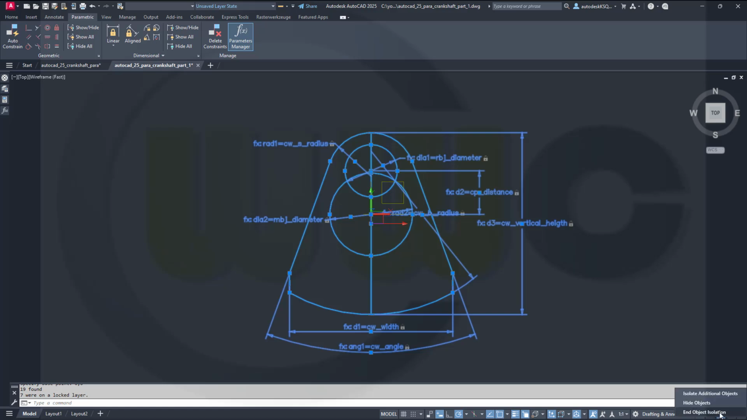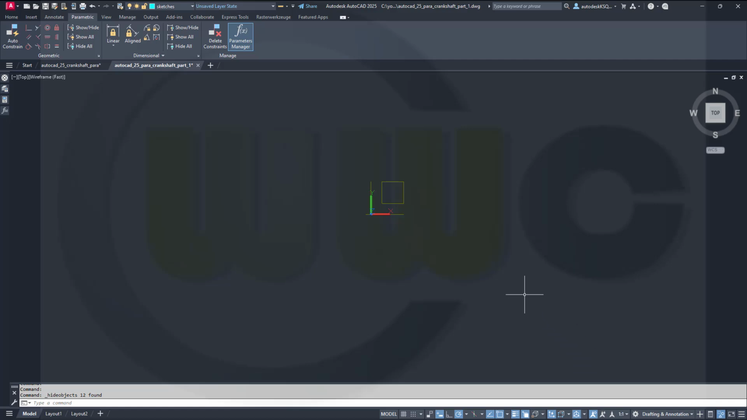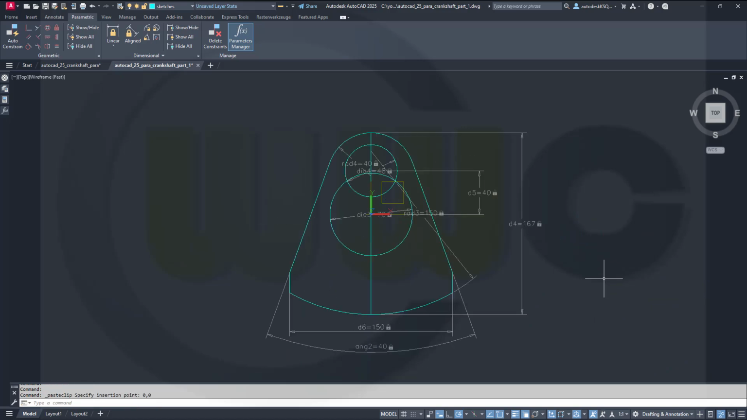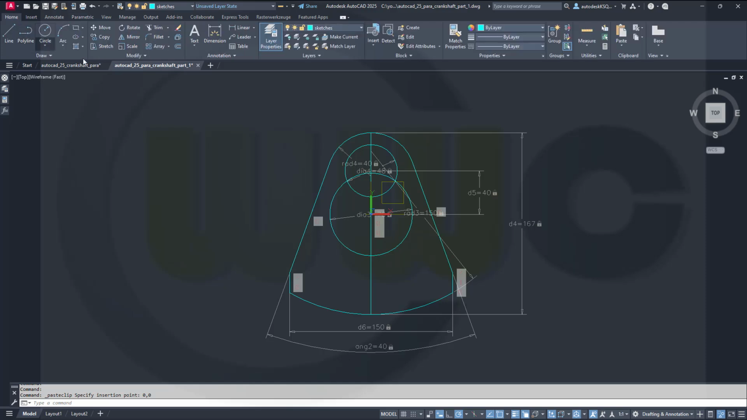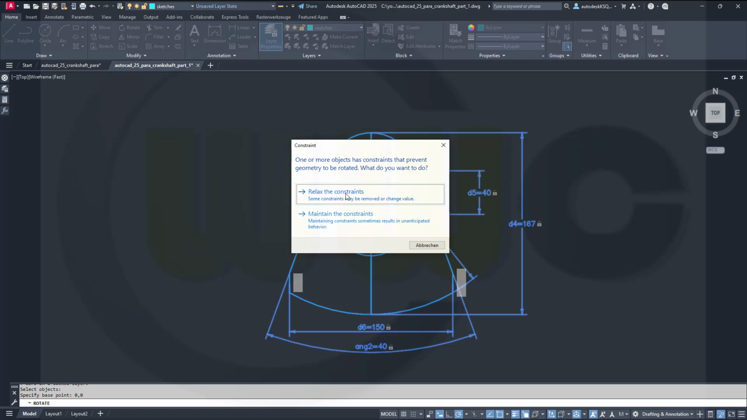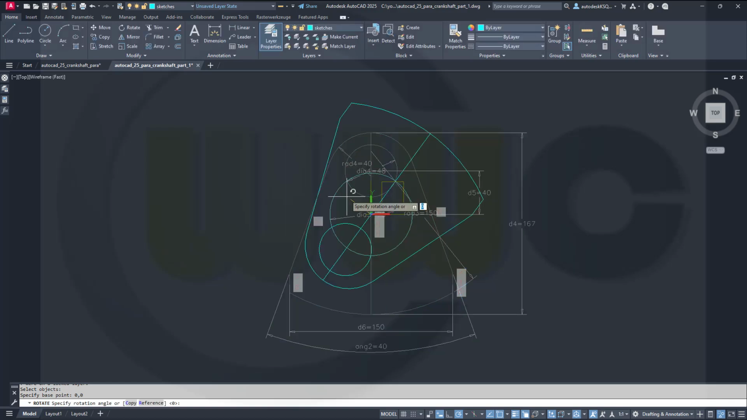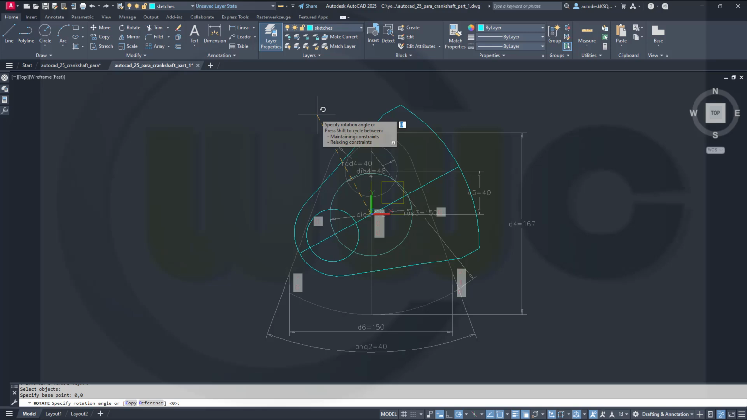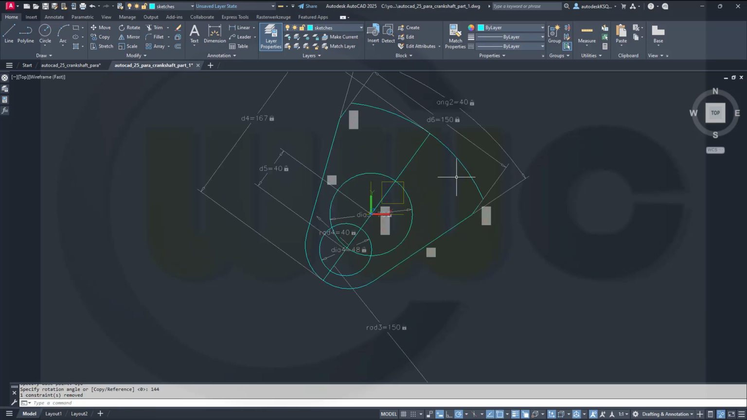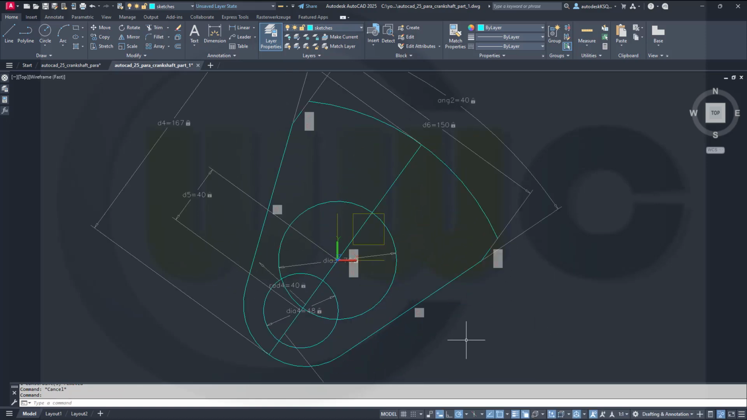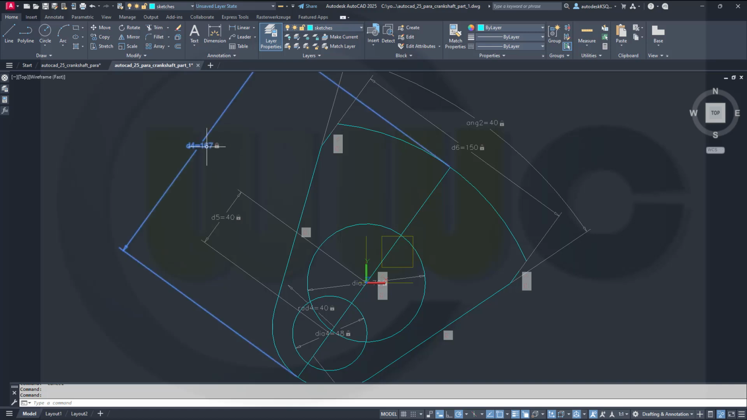Then go for hide, like that. That's okay as well. Now go again for the clipboard, paste it as at 0, 0. Great, now let's go for rotate. I want to rotate these, right click. Base point would be again 0, 0, 0. I have to relax some constraints because there's at least one vertical constraint. That should be okay, and I want to rotate it by 144 degrees.